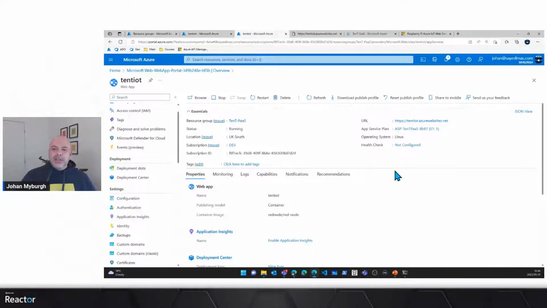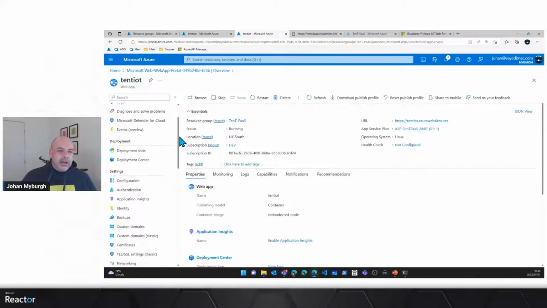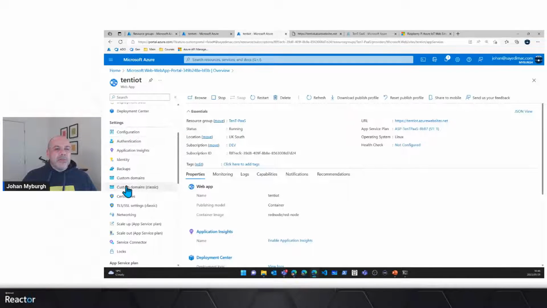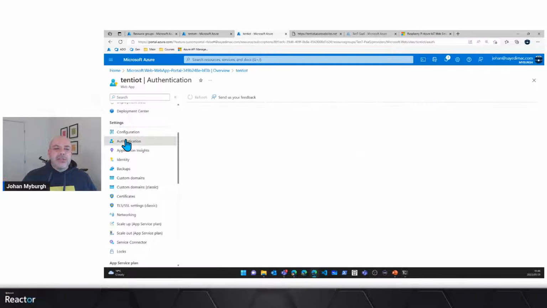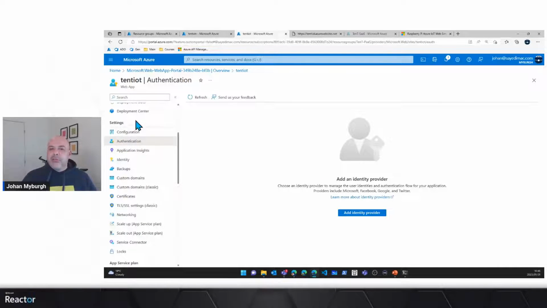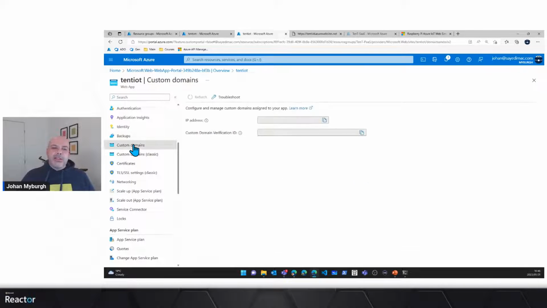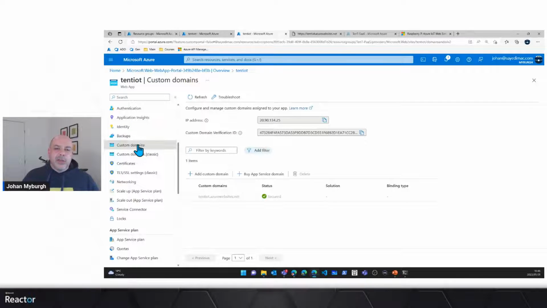But the point is, at this point in time, I can still manage this application of mine, but you'll see here that my capabilities are completely different, right? If I wanted to give someone access to the application, I can go and configure my authentication to the application. I can do things like backups. There's my custom domains, just as an example, that I can bring to the party here. Couple of options.